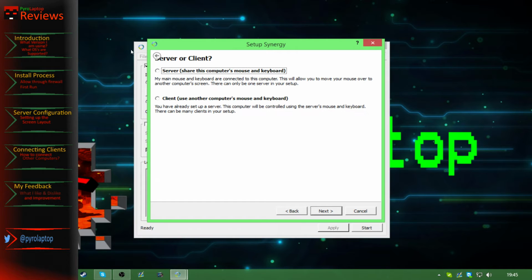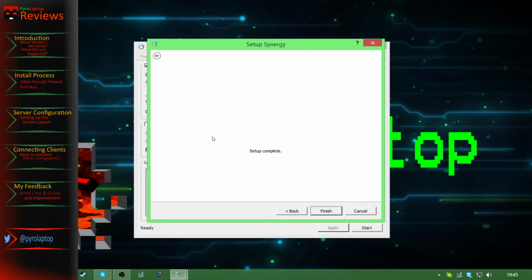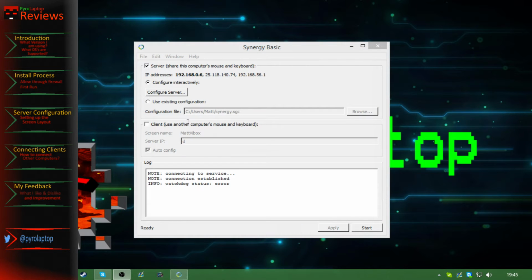You can either set it up as a server or a client. I'm going to be setting this computer up as a server. If it's a client, you set it up as a client, but you can easily do that. Now the setup is complete. You click finish, and as you see, it's now registered.